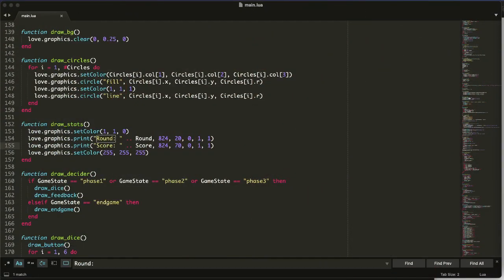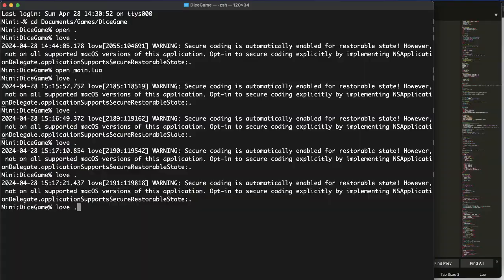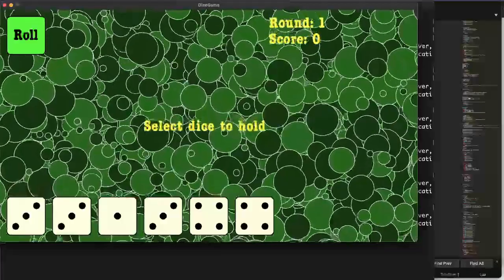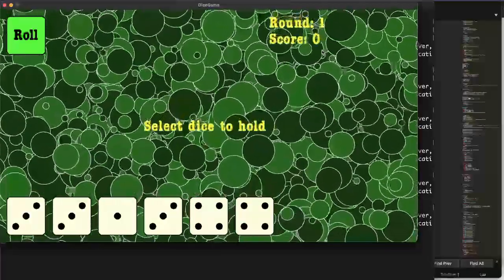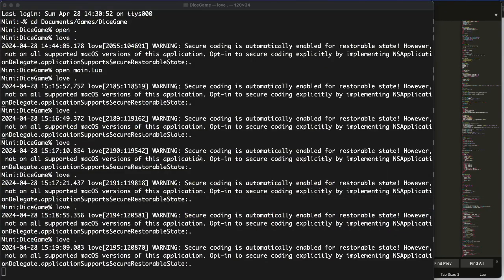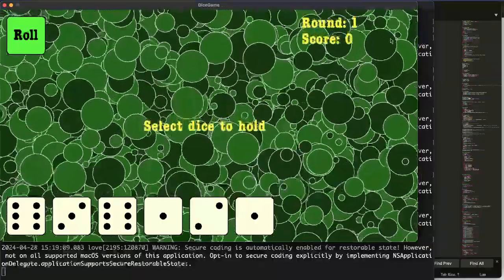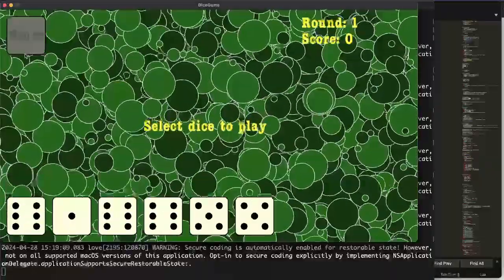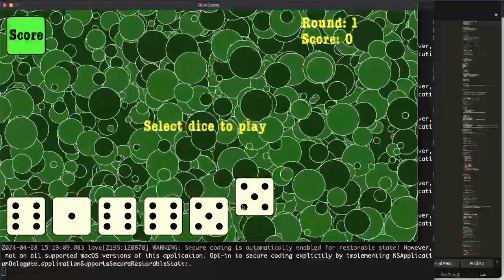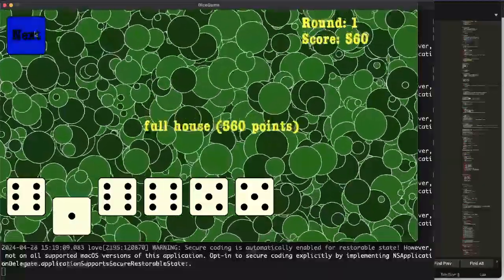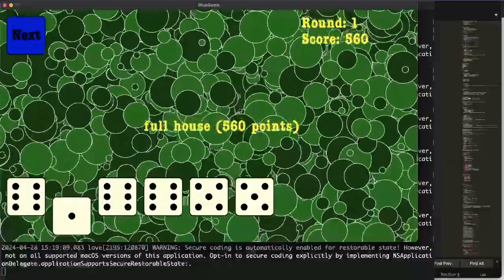Okay, back. Let's go through all the font now that I have it loaded. Okay, maybe that's a little too far to the left. I don't think you're going to be scoring a million points. So yeah, that's probably fine. Let's go ahead, select dice to hold, select dice to play. Oh, that's a hell of a good full house right there. Full house.